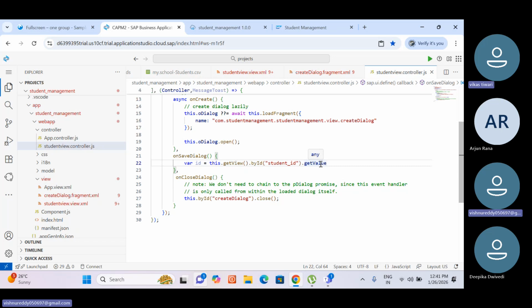Round bracket, and at the end a semicolon. What this line does: this.getView().byId for the student ID, you are pointing to the input field of the student and reading the value. Whatever value you get, you are storing in the ID variable. Does it make sense? Similarly, copy this entire line and replicate it 6 times for all the 6 fields, and just change the variable name and the ID.